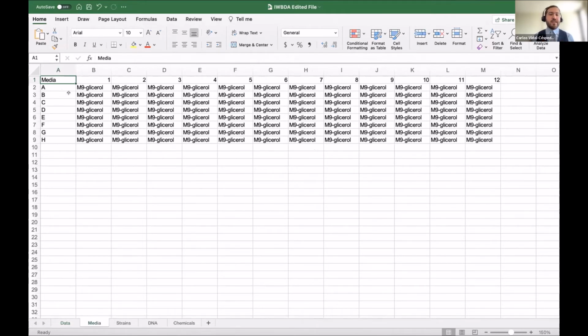In the first cell, we are going to repeat the title of the sheet previously indicated, in this case media, for easy identification. In the other cells from row 1, we number them from 1 to 12, while the other cells in column A, we name them from A to H. Then we fill each cell with the corresponding information according to what was placed in the 96 well plate. If you need to leave a field without information, you can do so by just typing none.